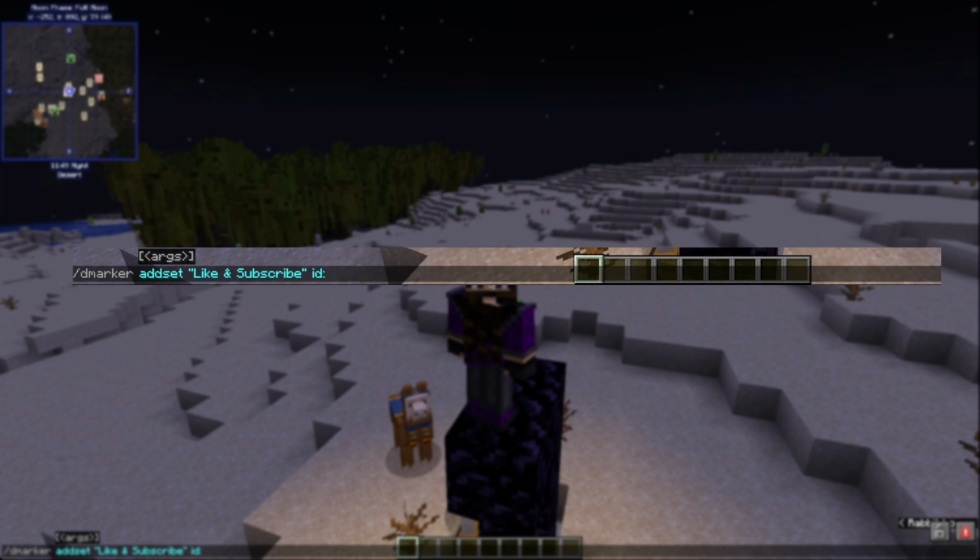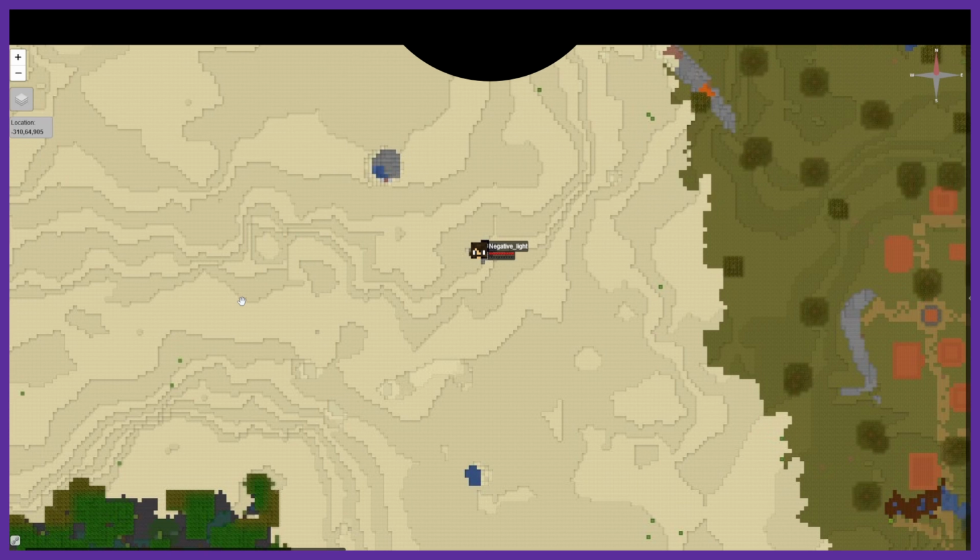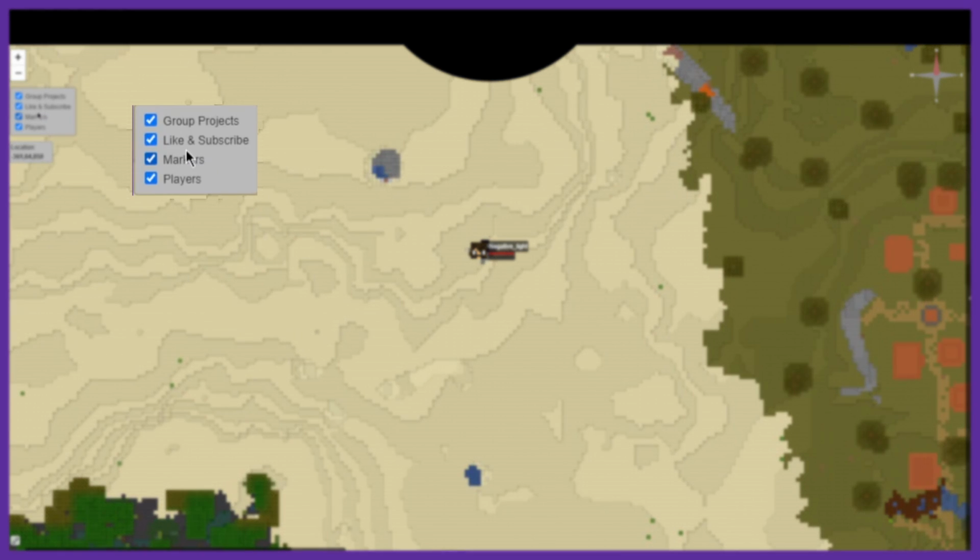And then I always suggest adding your ID now. And I always suggest also doing an ID yourself. I'm going to go ahead and give this one the ID of temp. If we go back to Dynmap, you'll notice there is now a group named like and subscribe.